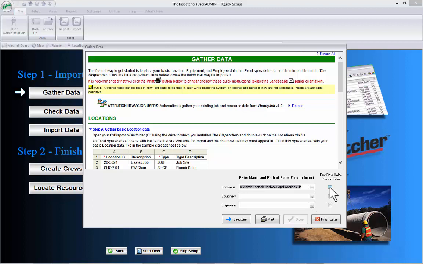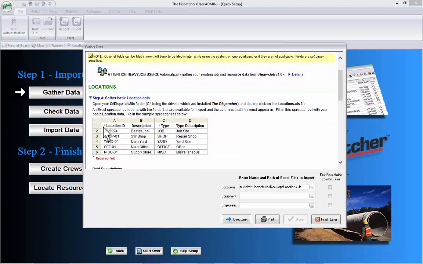This button is very important. What this means is basically you're telling Dispatcher that the very first row holds column titles. As you can see on the example right here, the first row says Location ID. And basically by clicking this button, you're confirming that the first row does not contain any data you'd like to import, but rather just the titles of what's in them. This is what the Excel sheet looks like.